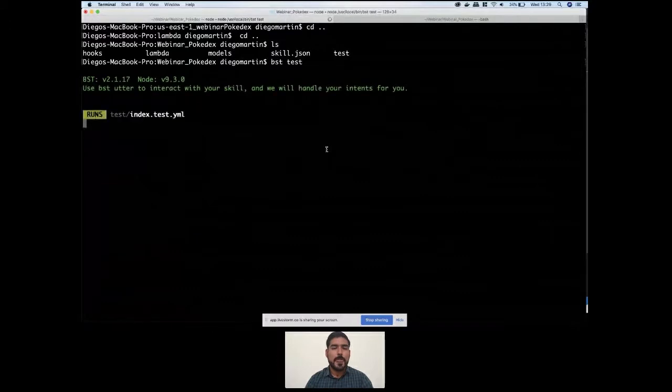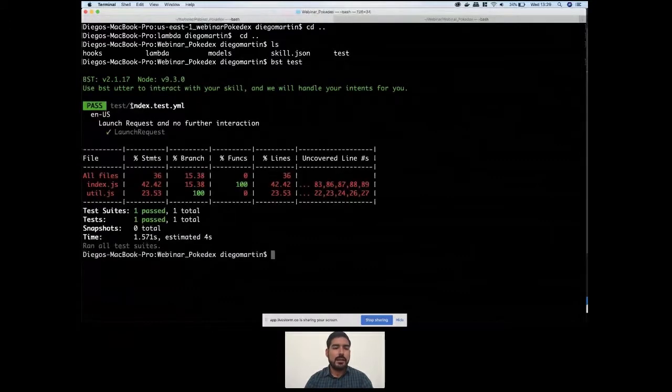So it found the index.test.yaml file. It found our test right here, and it passed. And we are presented with a nice summary of what we just did. We've tested two files actually, because the index.js file calls the util.js file, and we've tested a percentage of statements, a percentage of functions, some percentage of lines, and we can see the uncovered lines as well.